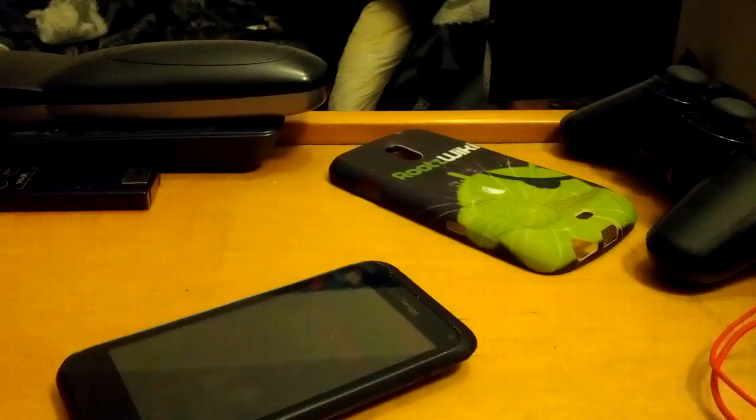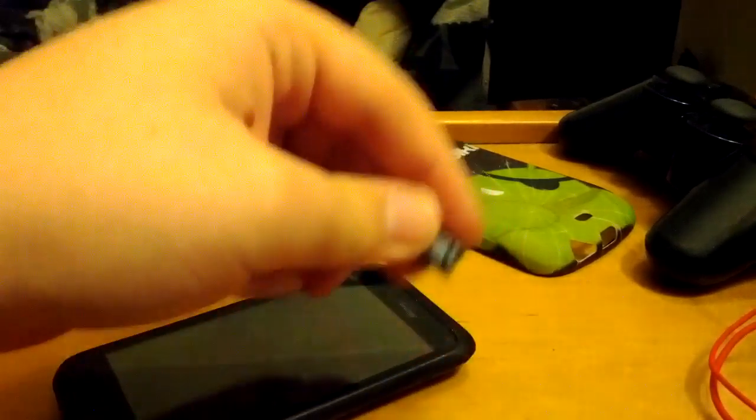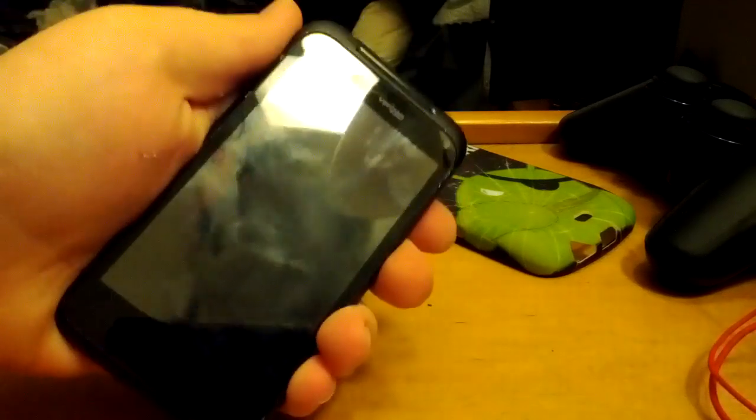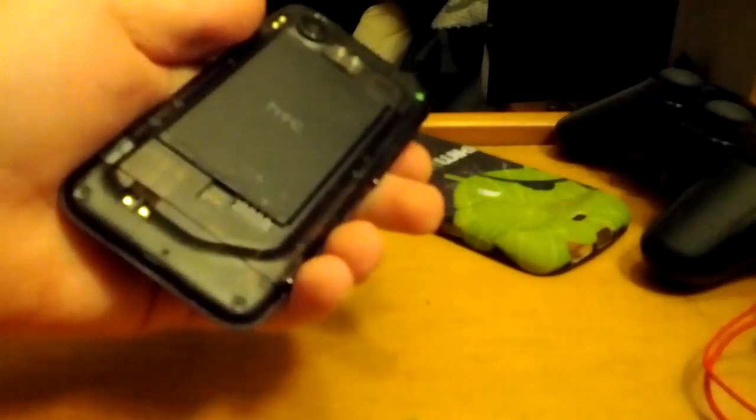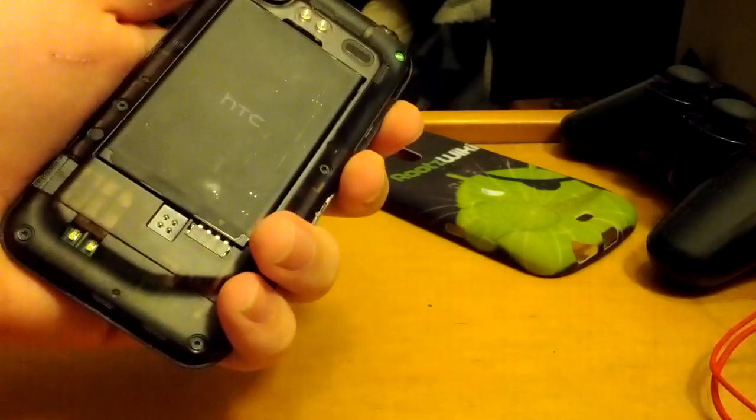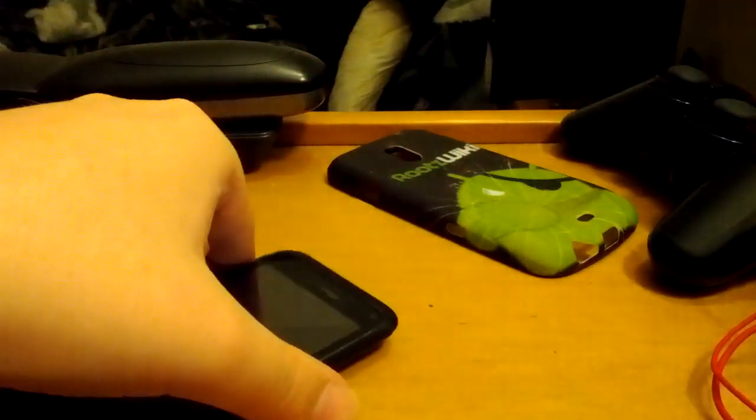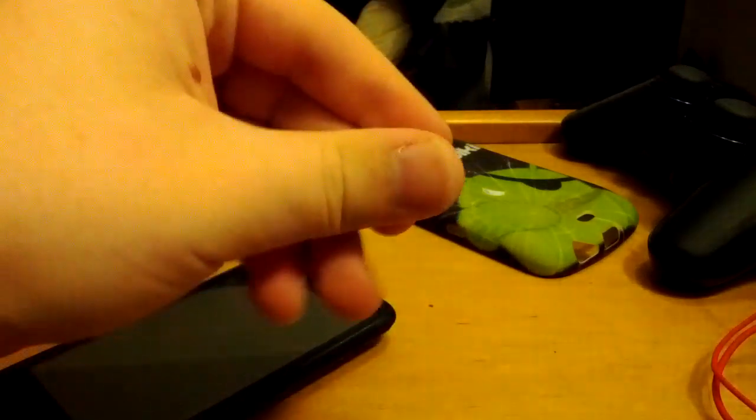Alright, I'm going to be showing you guys how to return to stock on your HTC Droid Incredible 2, in case you've messed it up, because say you flashed Cyanogenmod 10 and you kind of lost everything for whatever reason. I'll put a link in the description for what you need to download.